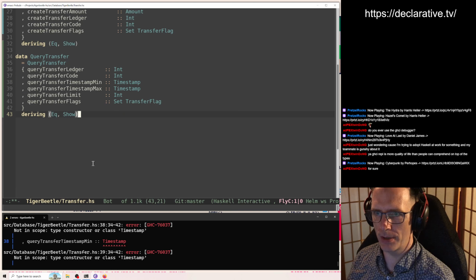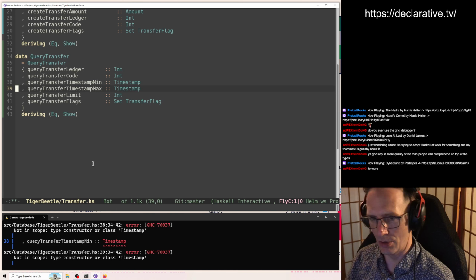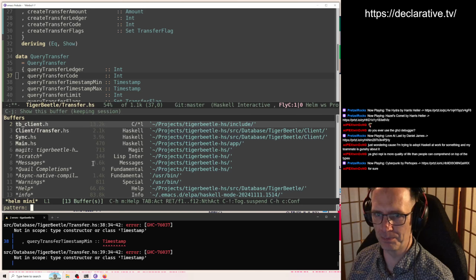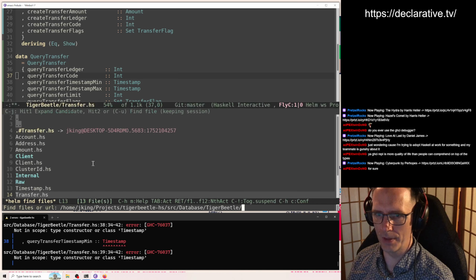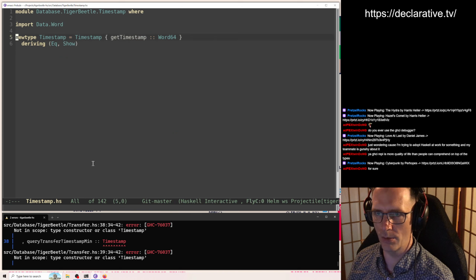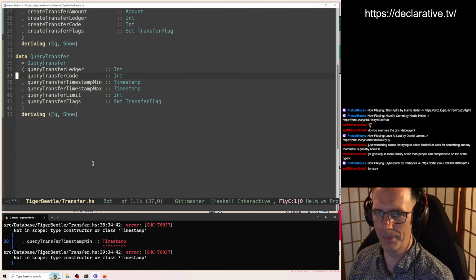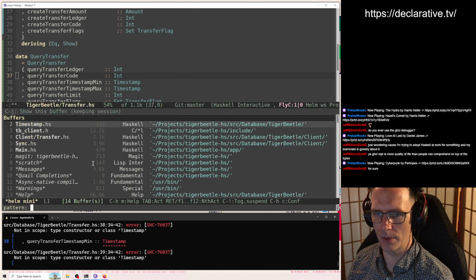All right, query transfer. So we've got that type. That's kind of like our input type. This is what the user will be using when creating a query. Okay, so timestamps is not defined. I do have a module for that with a newtype for it. We did newtype it. Okay, so we just need to import that.